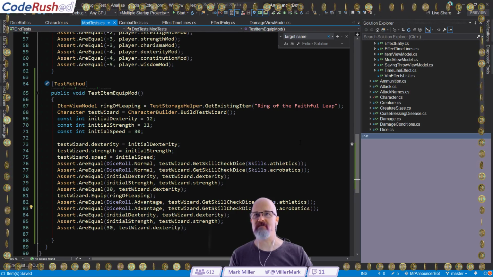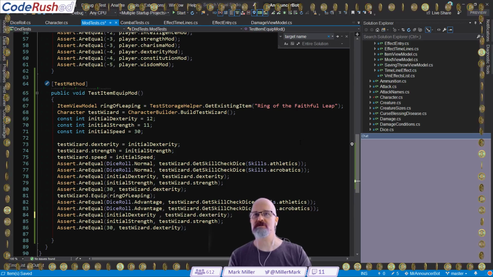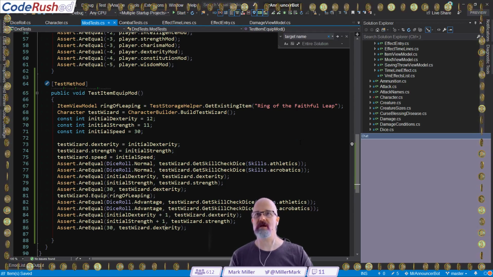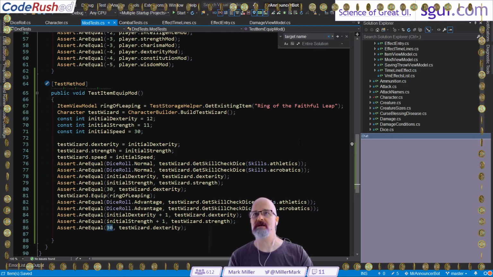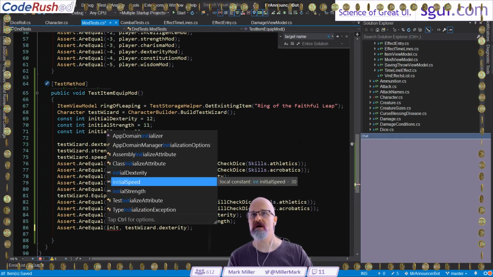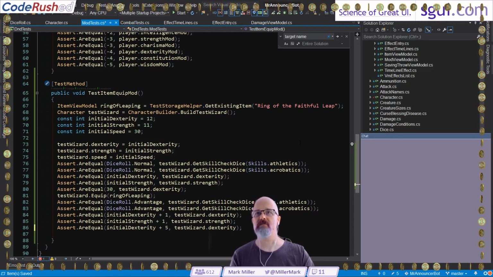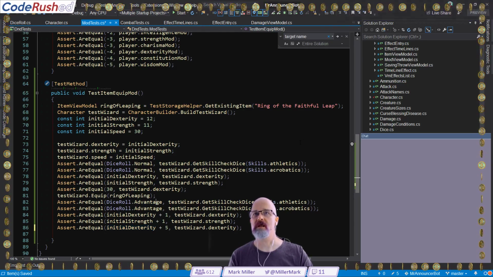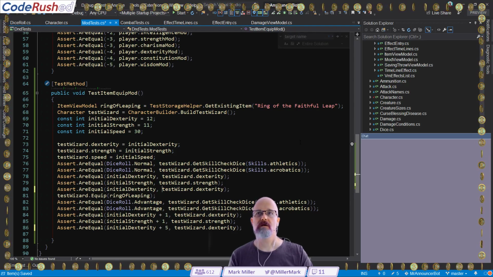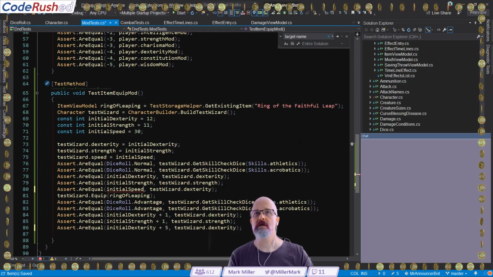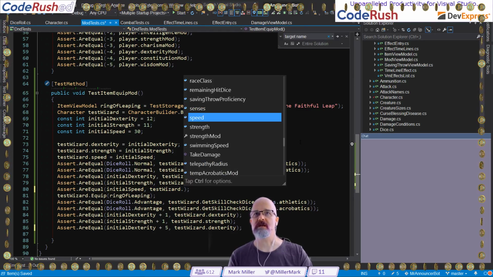So we're expecting to have advantage on both of these. My initial dexterity +1 is my new expected result, and same thing with my strength. And now this is going to be my initial speed. Looks like I got a problem up above. R equal 30, this should be initial speed. Whoops, initial speed. And this should be speed.